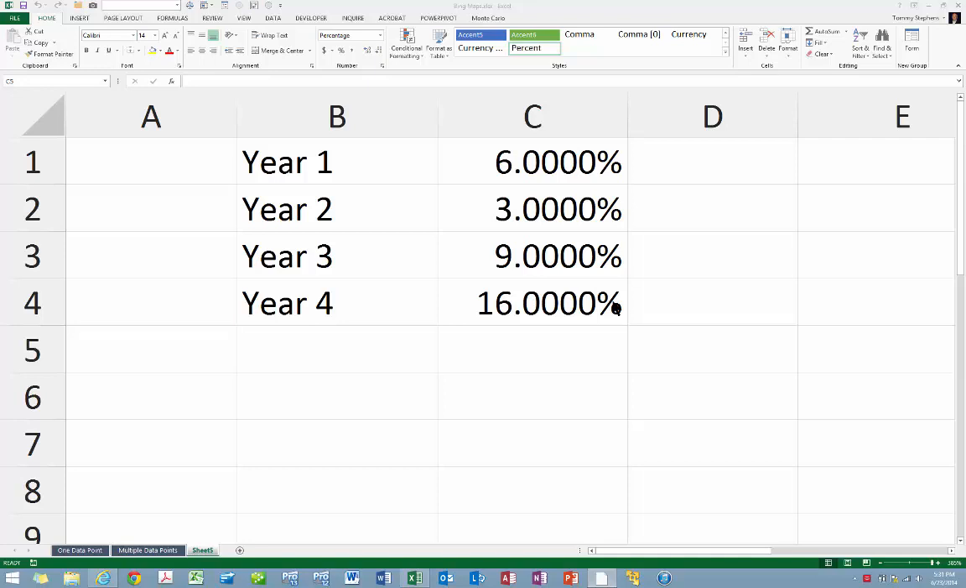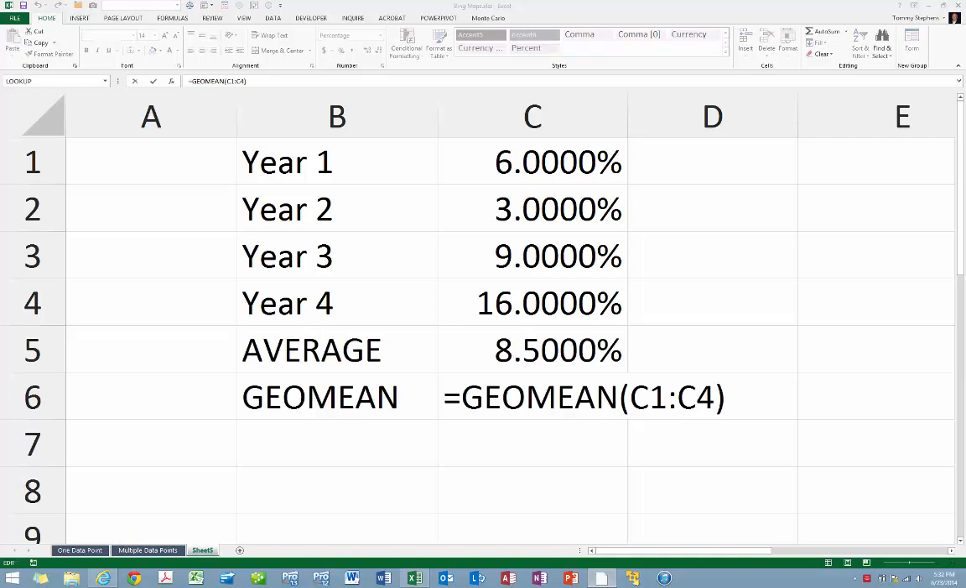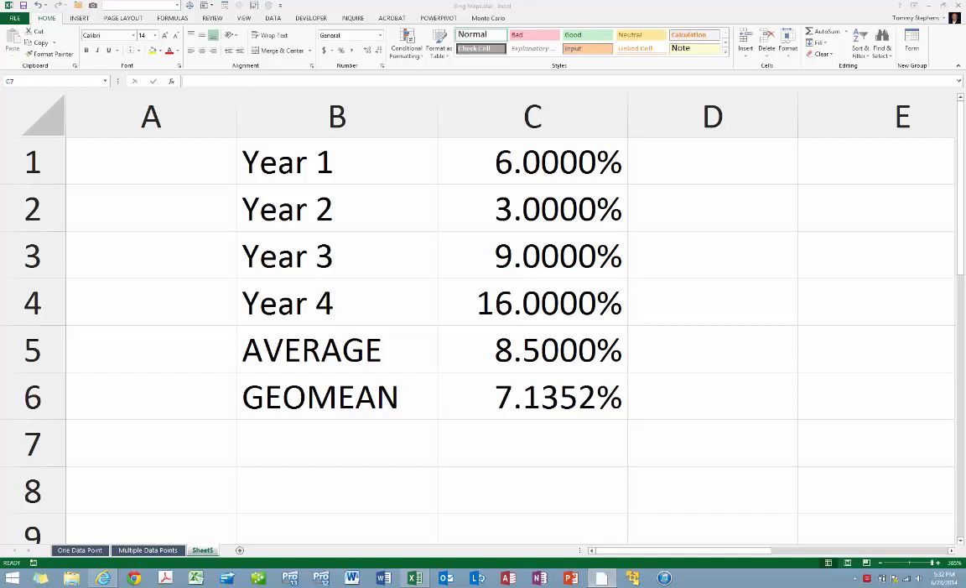You can use GEOMEAN to calculate the geometric mean on up to 255 numbers, defined names, arrays, or cell references that contain numbers. As currently shown on screen, using the numbers provided previously, the geometric mean of the range C1 through C4 is 7.1352% instead of the arithmetic mean of 8.5%.